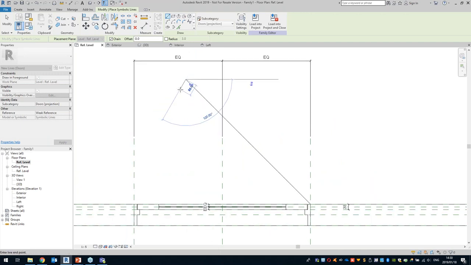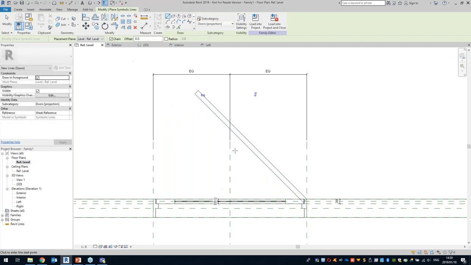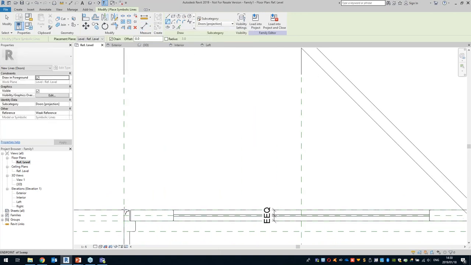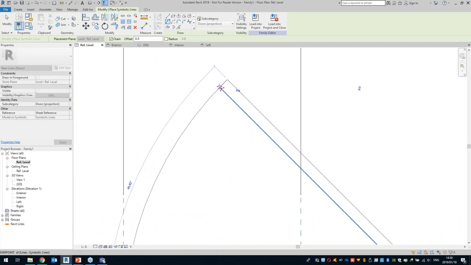And make this side of the door, which is 38.1. And in this direction, we're going to take it again, 1240. And finishing it up. Cool. I'm going to add a tangent arc symbolic line as well. I'm going to start from this point here, and I'm just going to click and snap it to this point here.